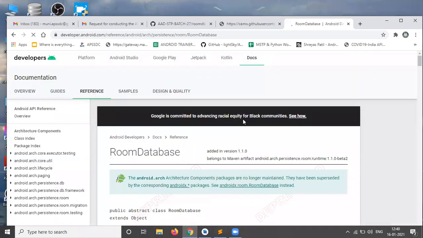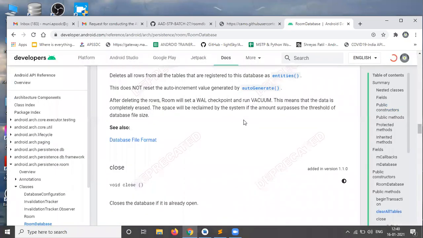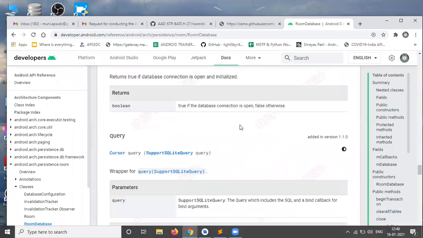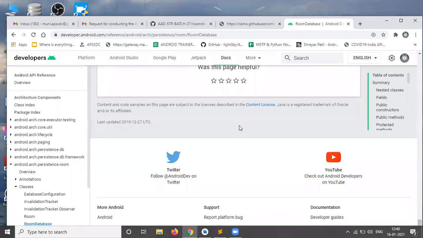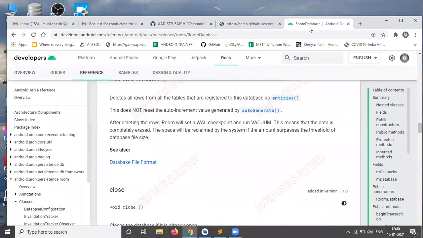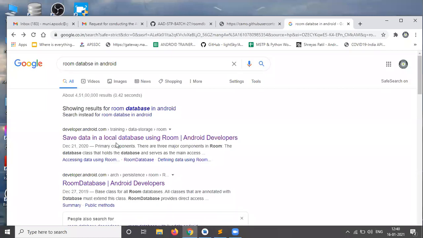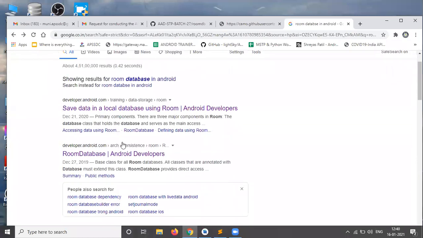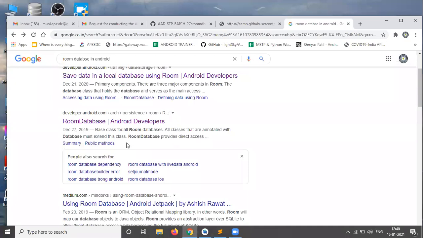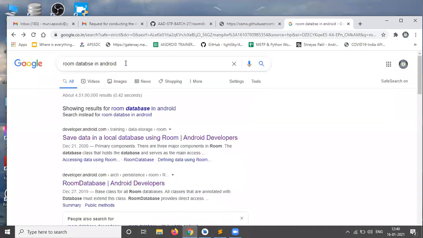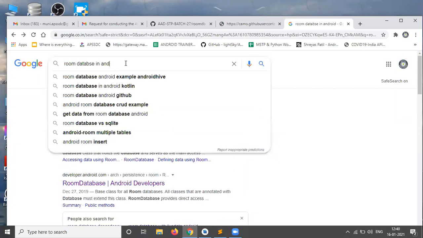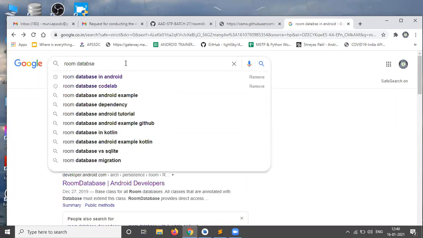Just scroll down. Okay, there is no picture here. Just a minute, I will go back and open the codelab. Okay, Room database codelab.